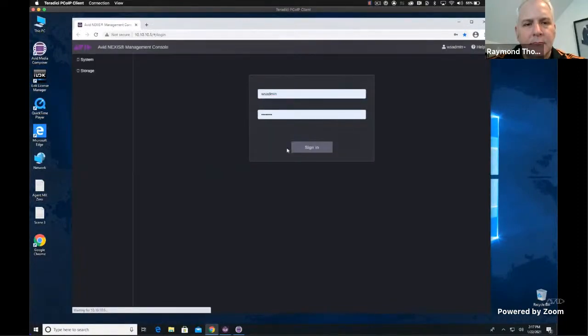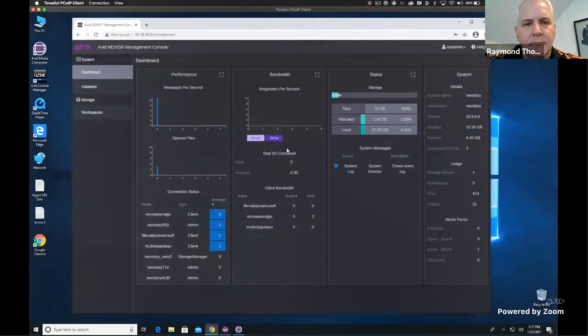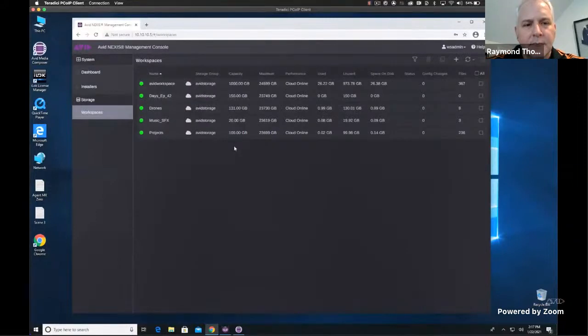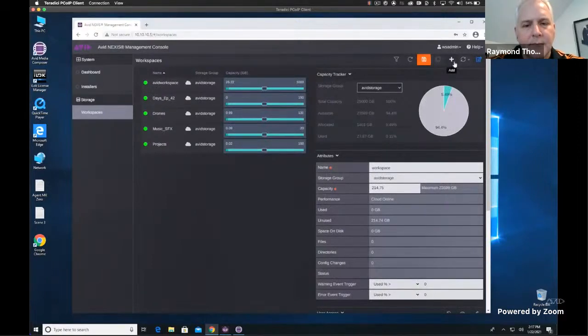The workspace admin is set up for each instance of Edit on Demand and gives you the ability to allocate your storage depending on how you want to set it up for your editing team. So here I have 5 workspaces. Let's say I'd like to create another workspace. If you know Avid Nexus, it's exactly the same. But again, all we're actually doing is giving workspace administration to Avid Edit on Demand.